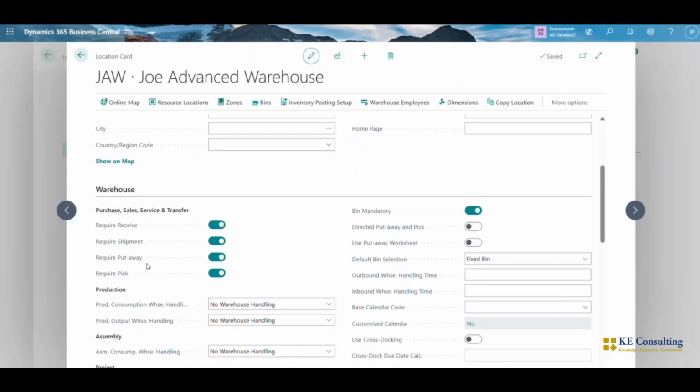I've then also got require put away and require pick ticked. And this will work nearly the same as in basic warehousing, but we use warehouse picks and put away documents to confirm which bins items have either been taken from or placed in.